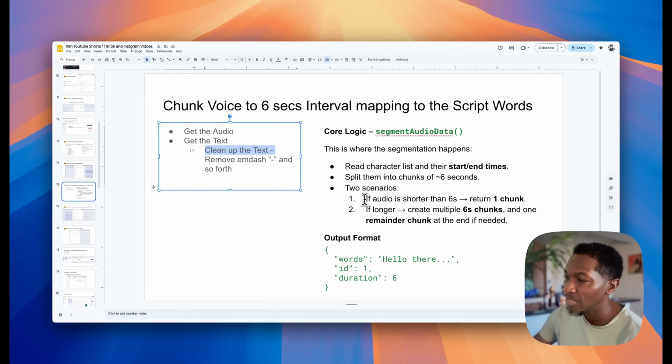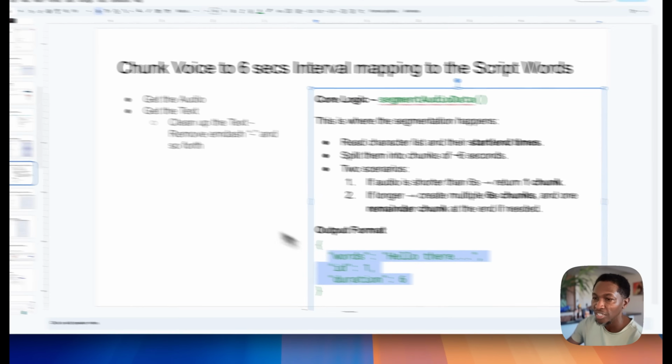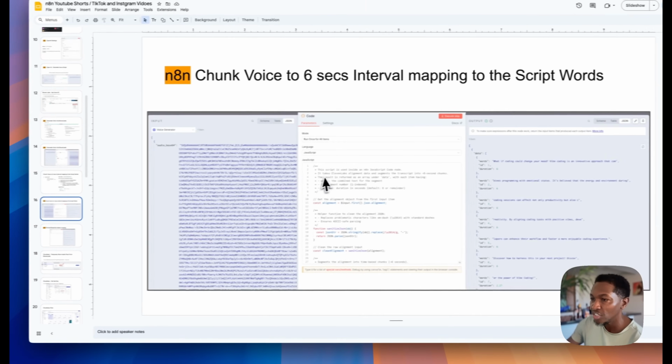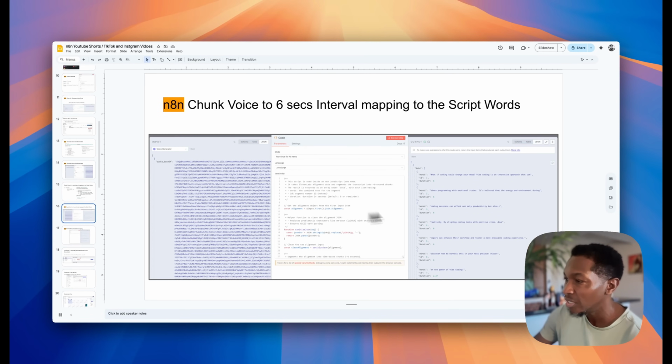And really what that code is doing is, if the audio is shorter than 6 seconds, return one chunk. If it's longer, create multiple chunks. So it goes in and creates this sort of output that you see here, which I will show you in general. It takes all of this, routes it into this code, and this is what you get back. You get the words, the ID, and the duration.